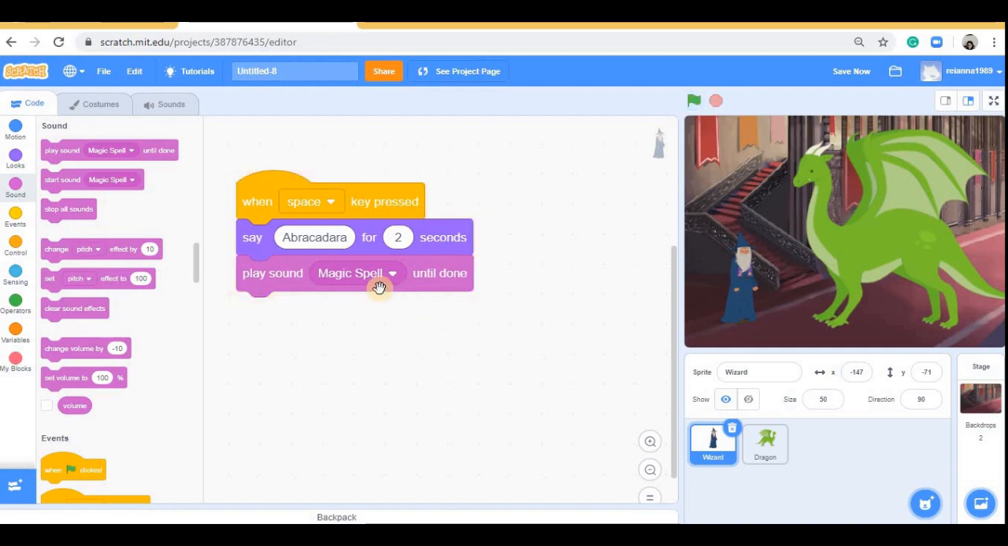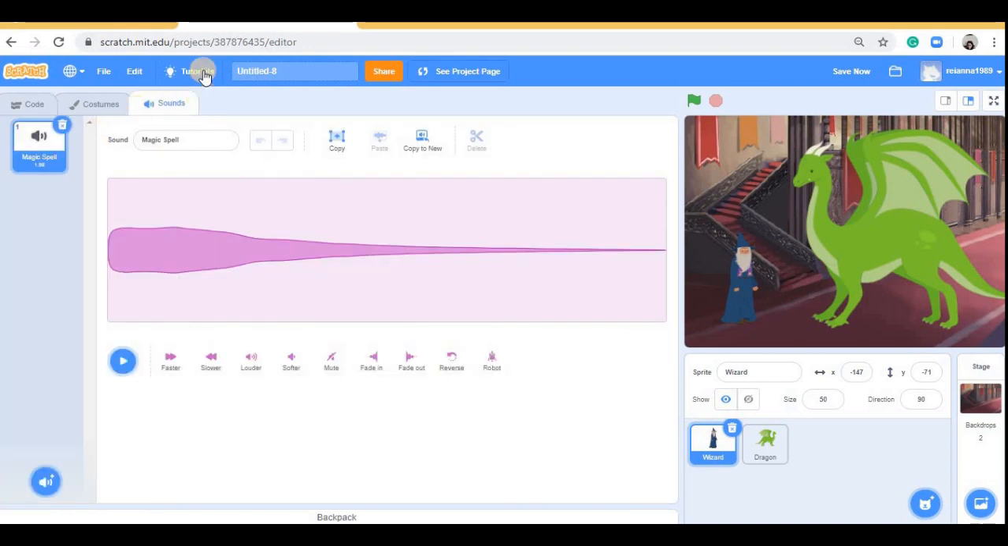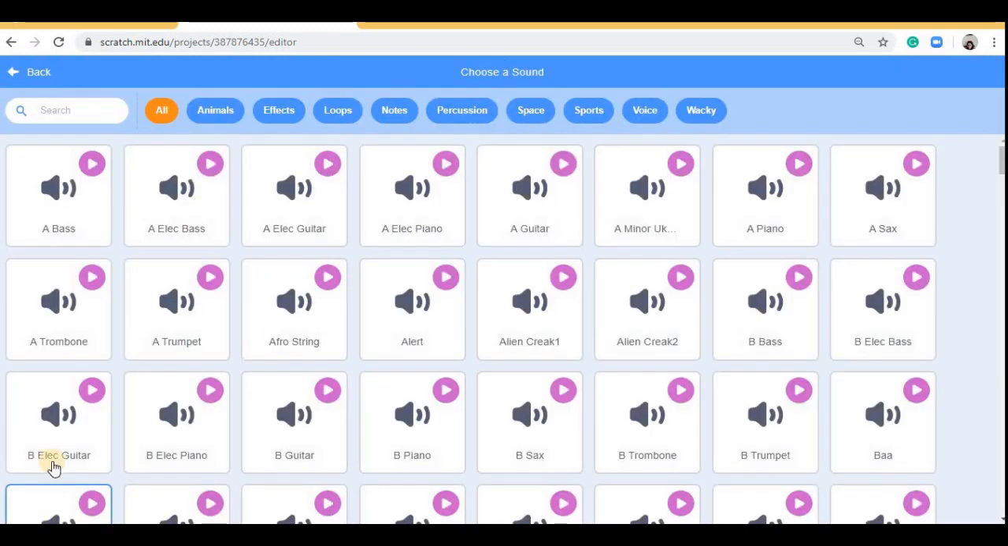Okay, it makes the magic spell sound. Let me see if there are any other sounds. I'll click on the sounds block. Over here on top, it's magic spell. I want to search for more. I can click over here for the sound library, choose the sound, click on it.